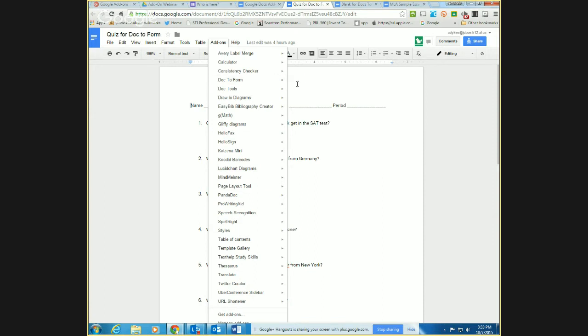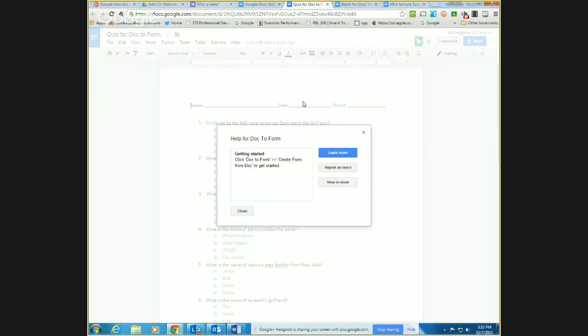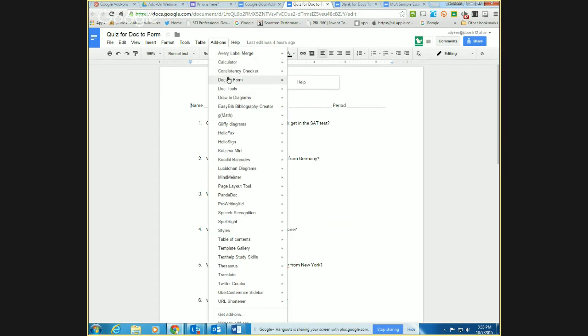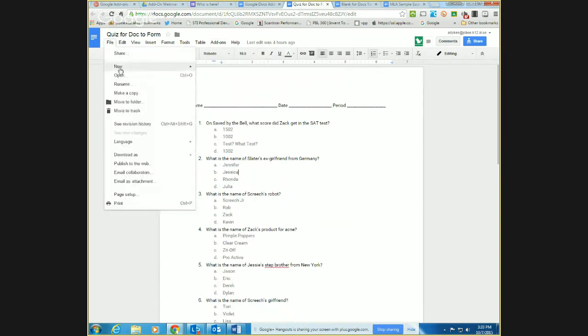And why does it say help? It should say getting started. Okay, why won't it let me get started? Usually with Doc to Form it should have a thing that says run. Let's see if I can make a copy real quick. All right, whatever.